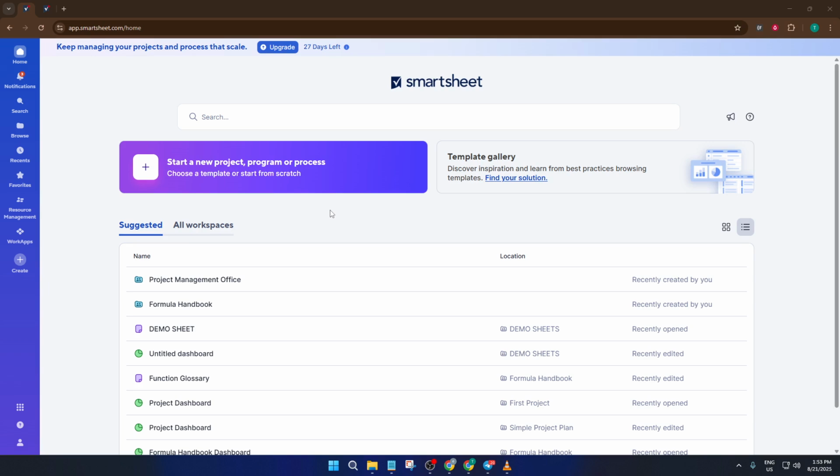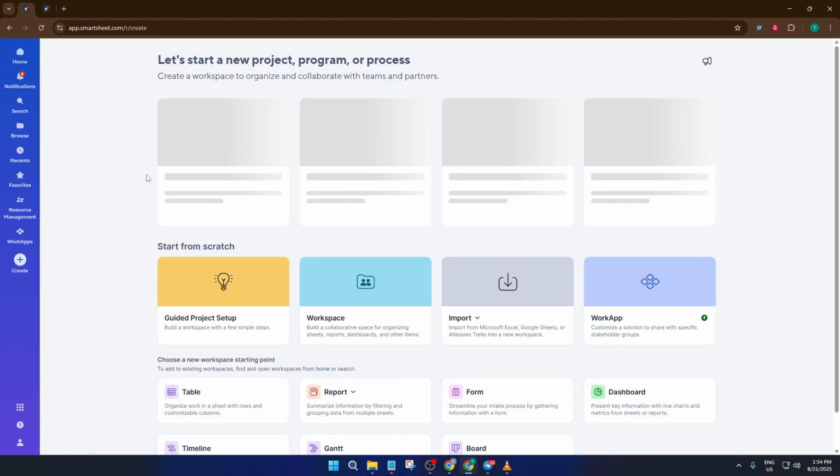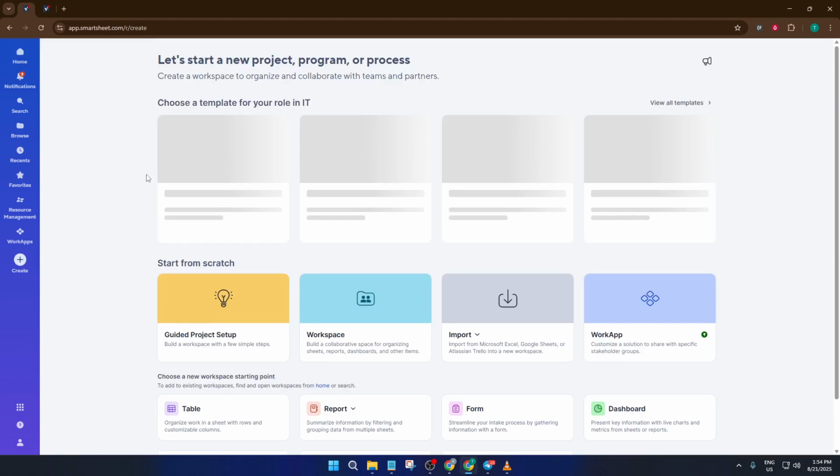Once you're in Smartsheet, head to the home page. This is your main control center. Take a look on the left side. You should see a plus button, or sometimes it's labeled as Create. The wording might vary depending on updates, but it'll always be one of the most prominent buttons. Go ahead and click that. This is the starting point for just about anything new you'll make in Smartsheet.